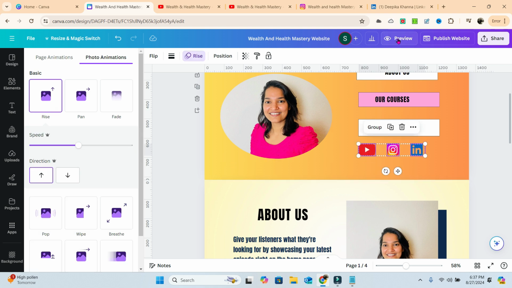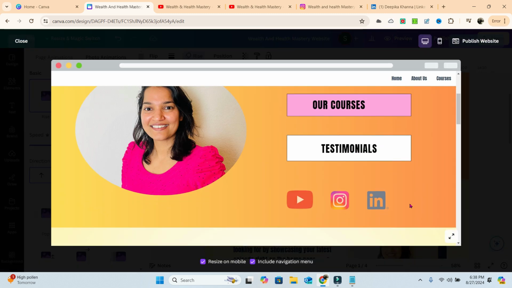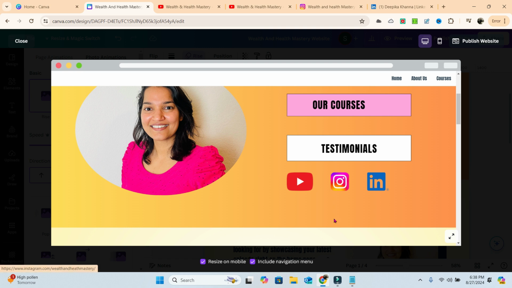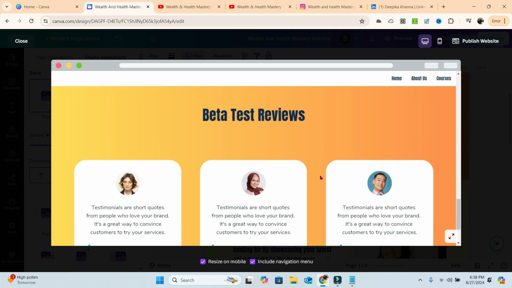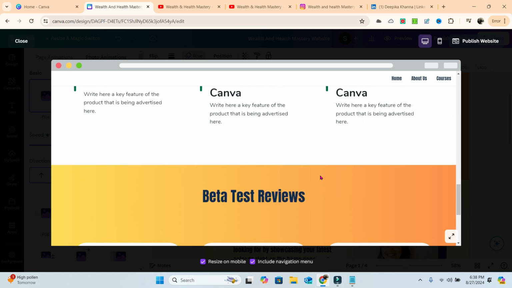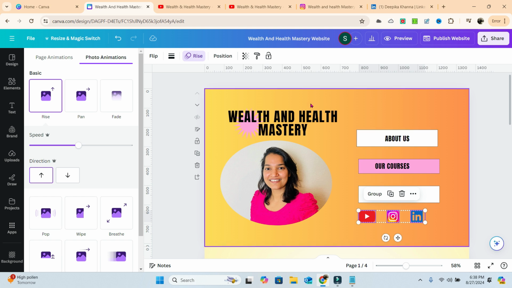Now if I want to preview it, all I need to do is click on this preview button. Pay attention, you can see here these are coming as rise into the page, and then everything else is the same. Okay, so these are your animations. So you can add animation to your website. Similarly, if you want this about us to fly in, you can change it to these animations.